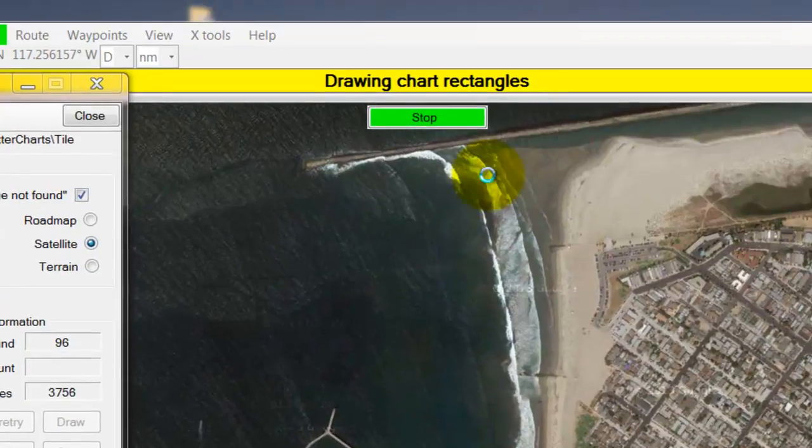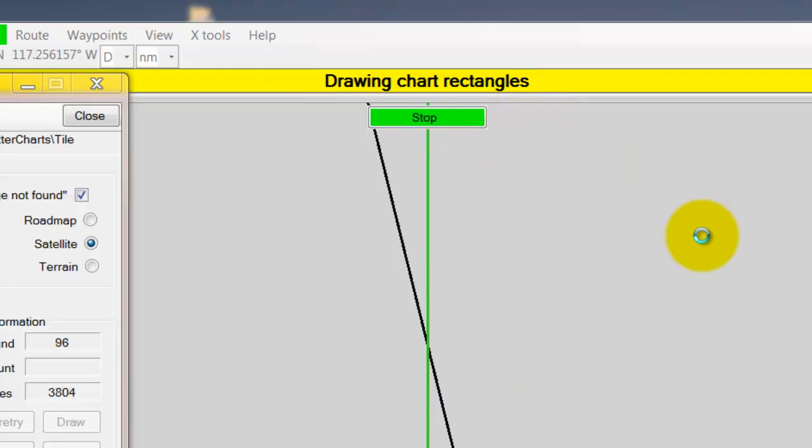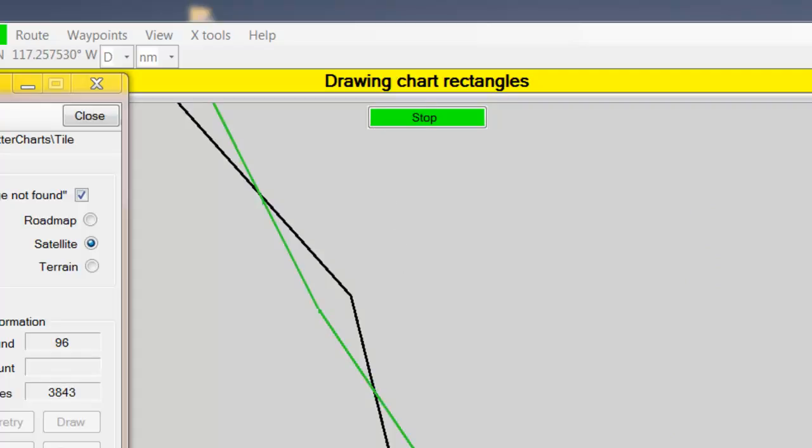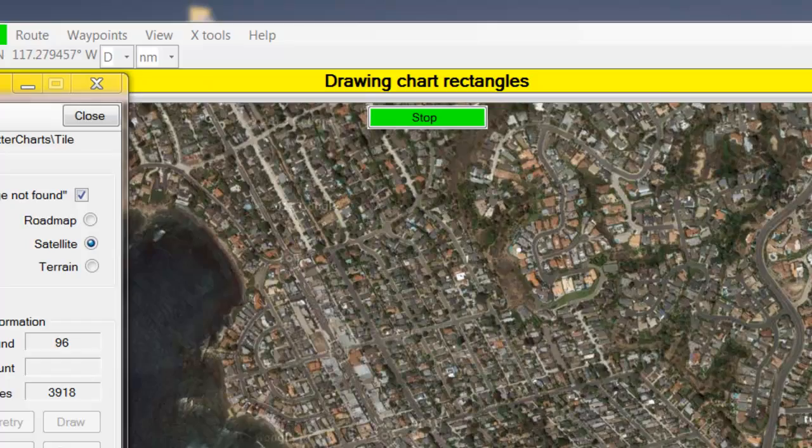At the top of the screen, the yellow bar really doesn't tell you a lot. It just says that it's drawing the chart rectangles, and sometimes you see an image, sometimes you don't. So really all you can do during this time is just sit back, wait, maybe have a cup of coffee, go to bed, let it work overnight if it's a real long tracer route. Okay?